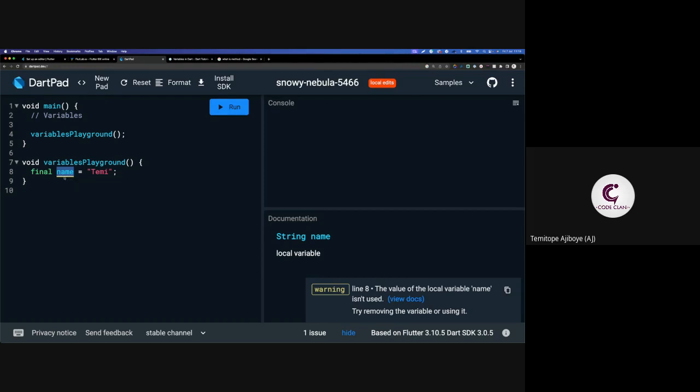So the containers usually have types. That's where we call variable types. For example, you have a container to store oranges.